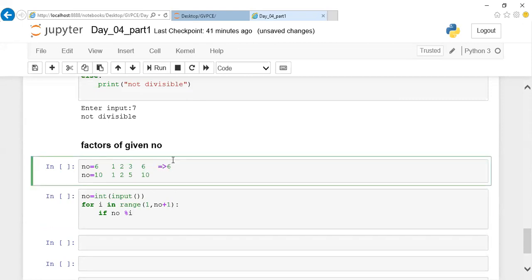I'll take this number 6, I'll divide by 1 and check, I'll divide by 2, by 3, by 4, and by 5. Same way I'll divide by 6. The numbers which are perfectly divisible, where the remainder is 0, I'll name as a factor. Among these, the perfectly divisible numbers are 1, 2, 3 and 6. The remaining numbers will give some remainder. We'll never get output as 0. So this is how we'll be checking it.